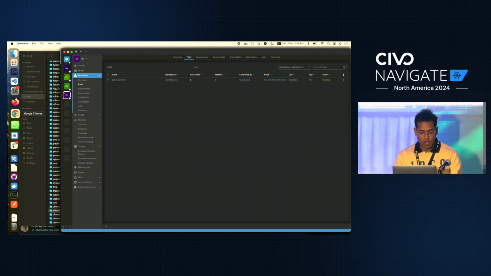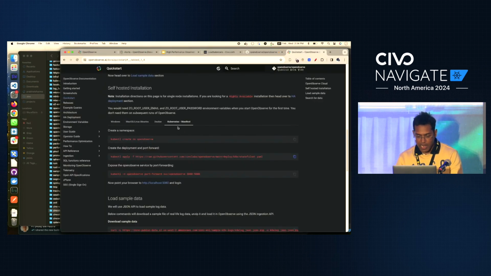Fantastic. What we're going to do is let's take a look, let's expose this via port forwarding.